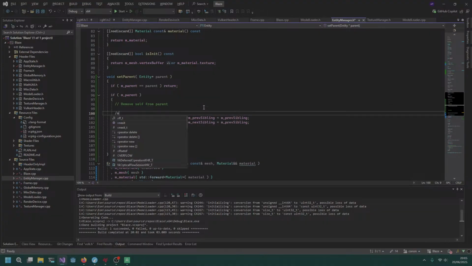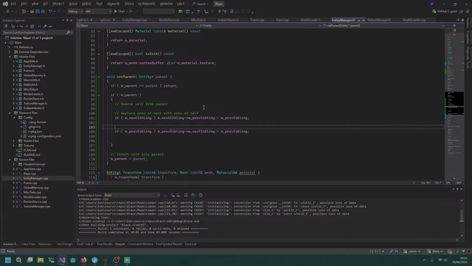You set by parent, replace prev of next with prev of self, replace next of prev with next of self. And by doing so, we've removed ourselves from the equation.